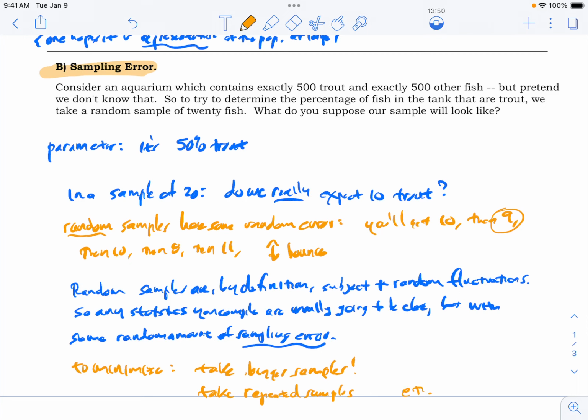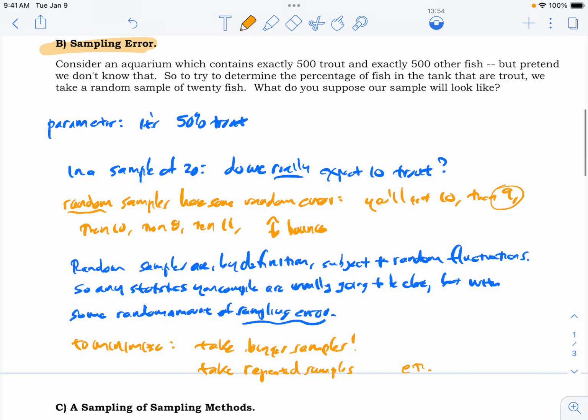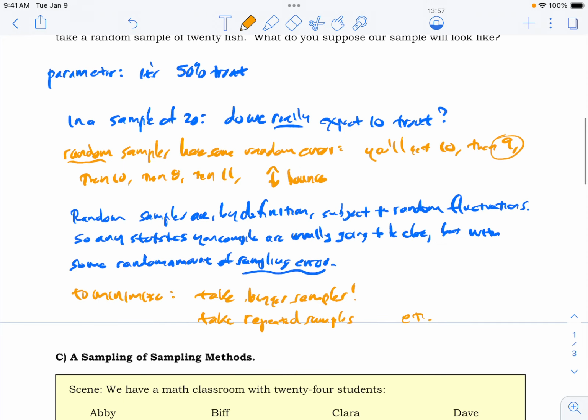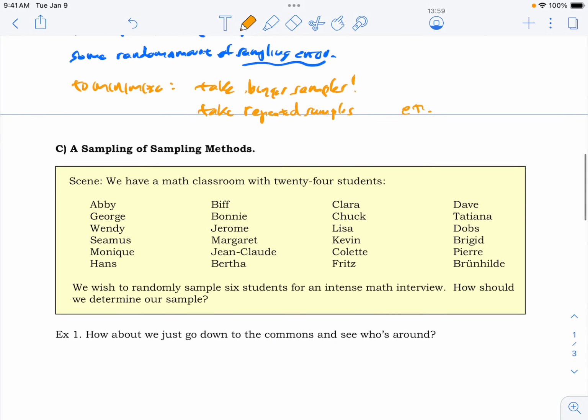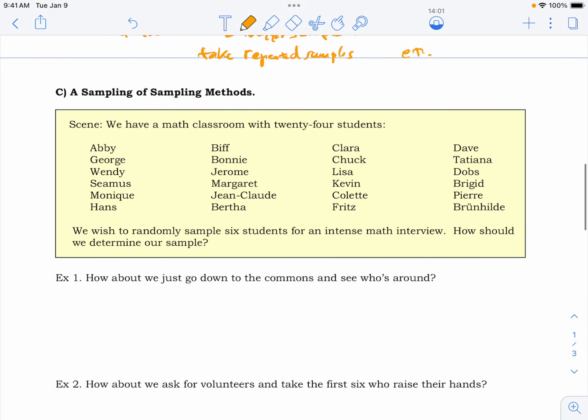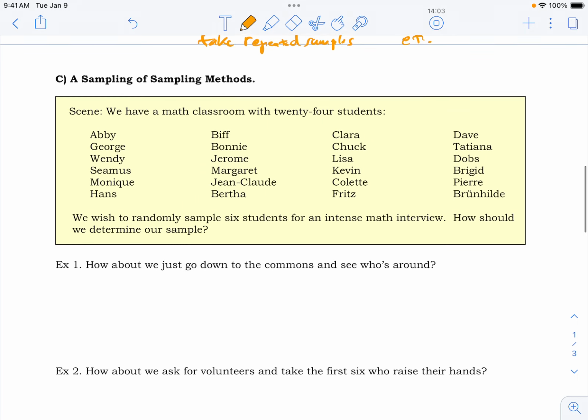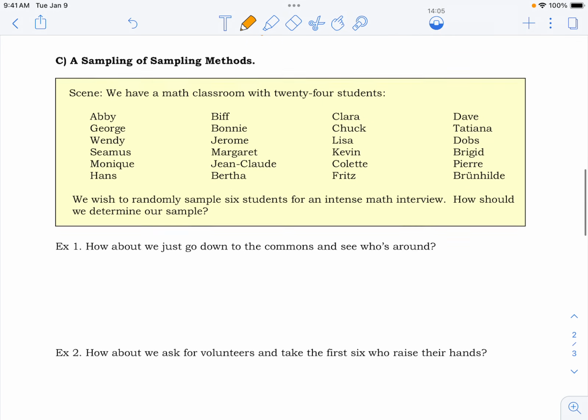So sampling error is going to be an inherent problem. It's always going to be with you, or there's always going to be error. You cannot say that because my sample says this, therefore it's right. You can't do that. You can never do that. You can put a confidence interval on it maybe, but okay, so now let's get to some actual sampling methods.